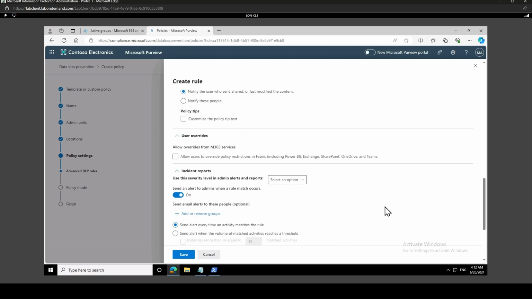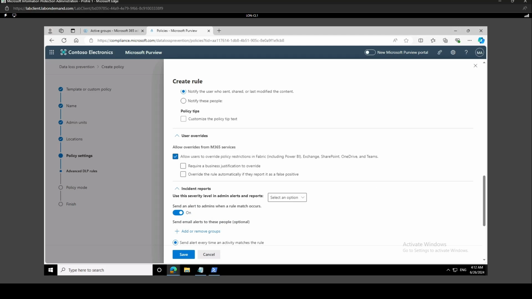It takes us to the user overrides section here. Now, in the user override section, I want to allow users to override policy restrictions in Fabric, including Power BI, Exchange, SharePoint, and Teams. So I want to go ahead and select that checkbox right there. And then I want to also check the require a business justification to override. That means that if the user has an appropriate justification, then they can override the policy.